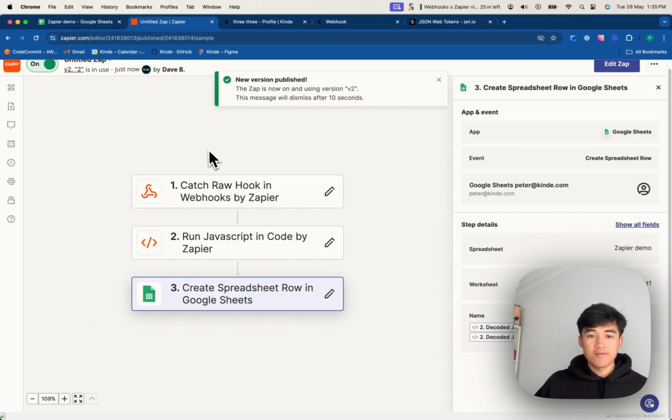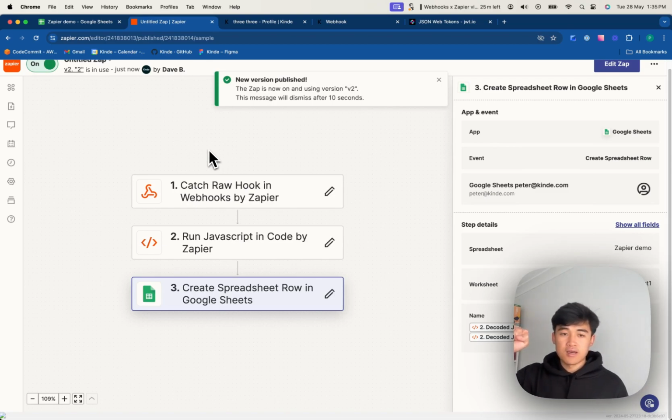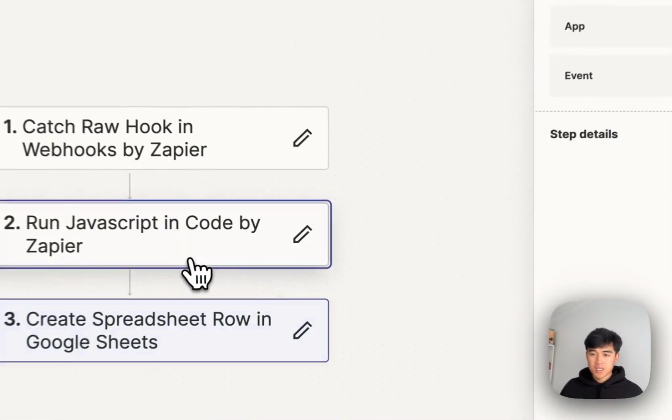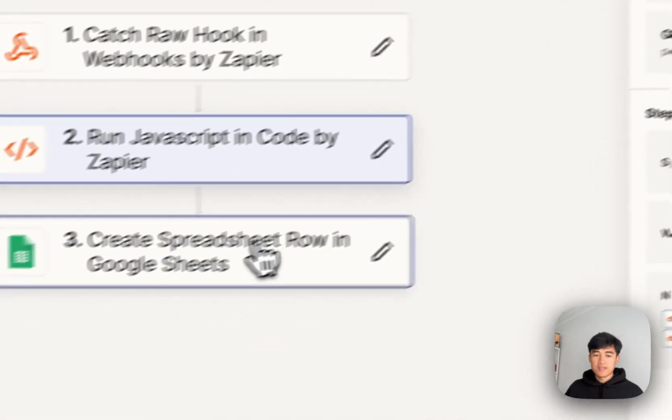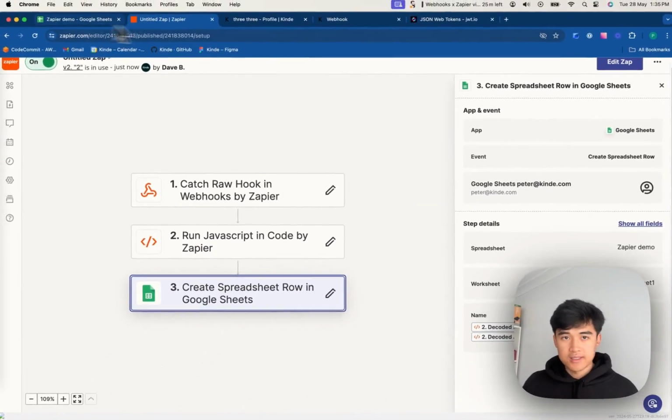Great. So we currently have the webhook ready on Zapier. Whenever a user is created, it's going to send it over to Zapier. Zapier is going to run this JavaScript code. It's going to grab the raw body, decode it, and then send it off to Google Sheets. So let's see it in action.